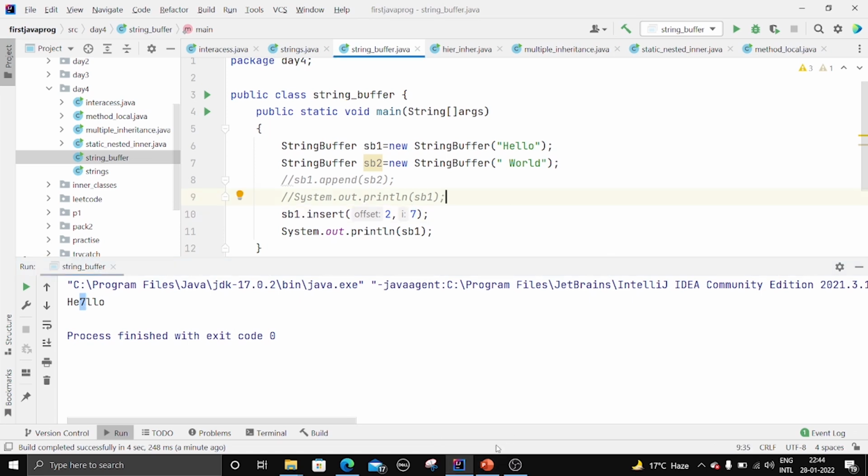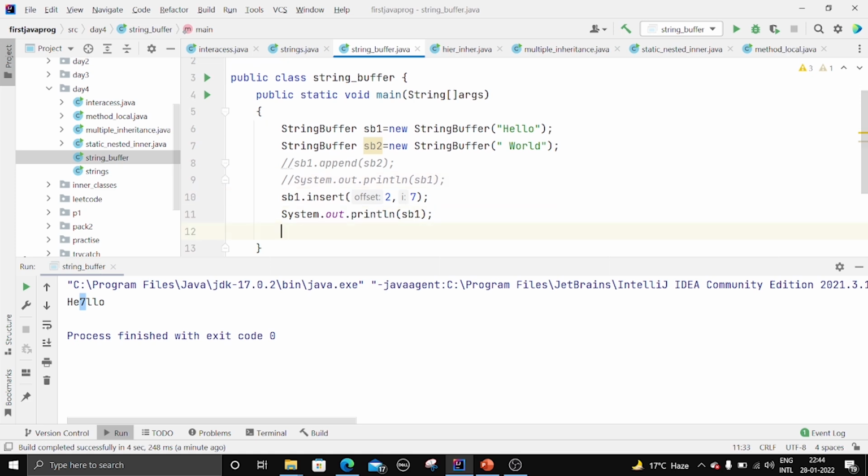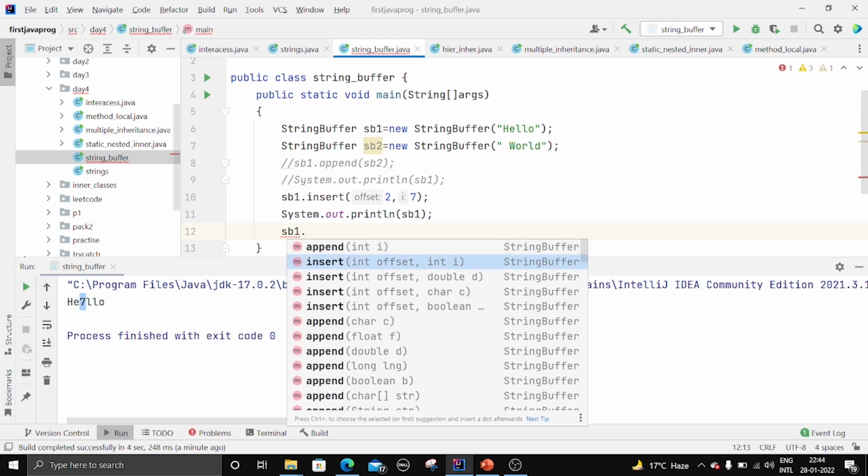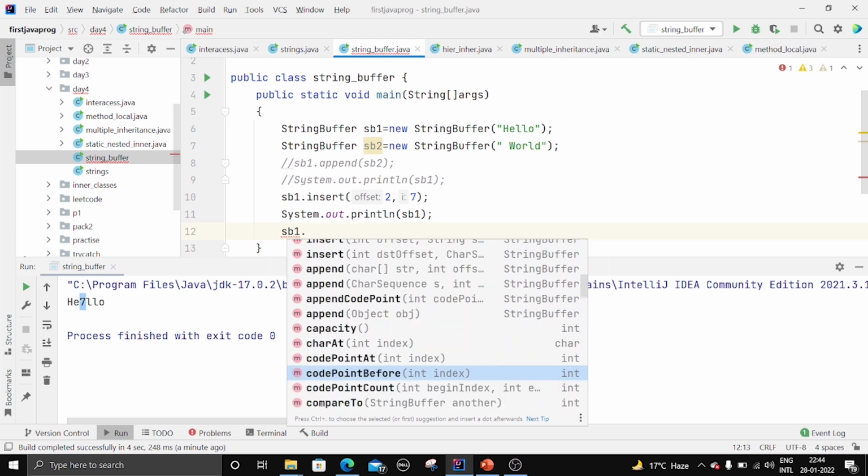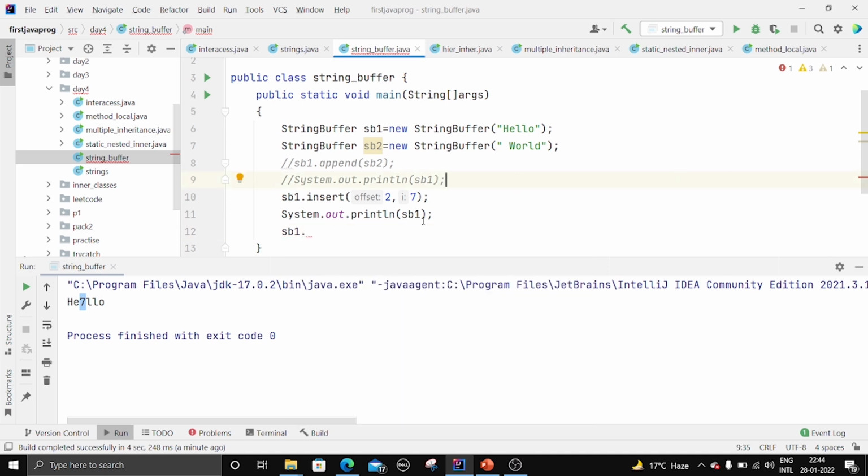And there are also many methods which we can use with the string buffer. Just write the string buffer variable name dot, and you will have all these methods: insert, append, code point, char at, capacity, and all these methods you can try to implement, guys. So this is simple, and I hope you guys understood the concept of string buffer. And next, let us go for the next topic, that is string tokenizer.